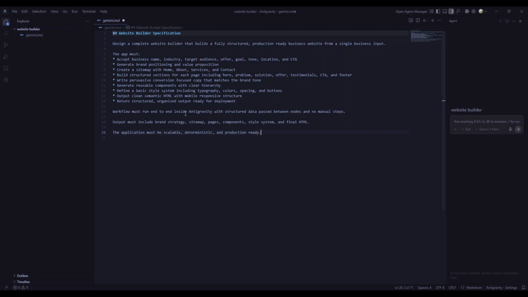The workflow must run end-to-end inside Antigravity with structured data passed between nodes and no manual steps. Output must include brand strategy, sitemap pages, components, style system, and final HTML. The application must be scalable, deterministic, and production ready. So we've included these instructions that we'd like Antigravity to follow as it creates our website.